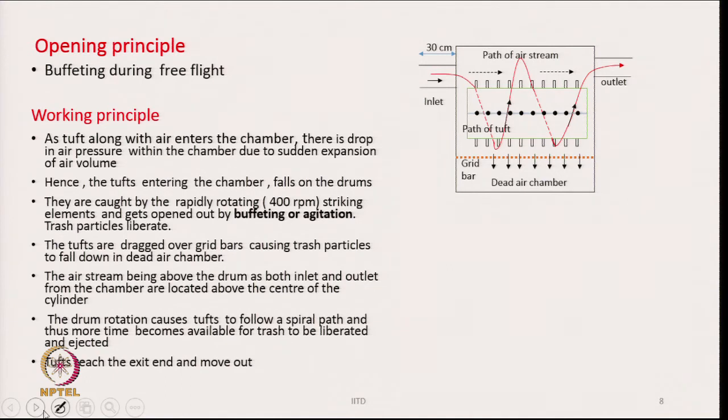If you look at this diagram, there is another view of the same machine, a cross sectional view, but cross section from another direction. As soon as the air and the tuft enter through this inlet, what happens? There is a sudden expansion.